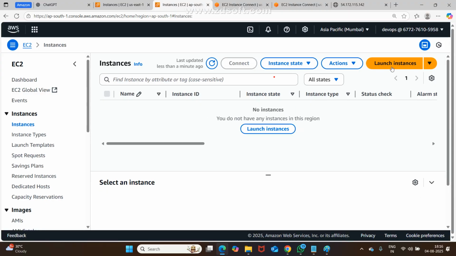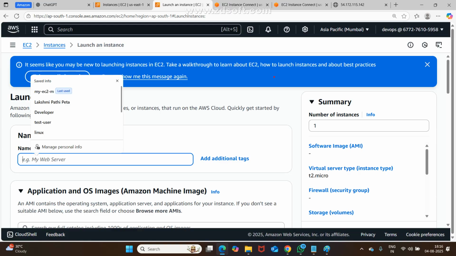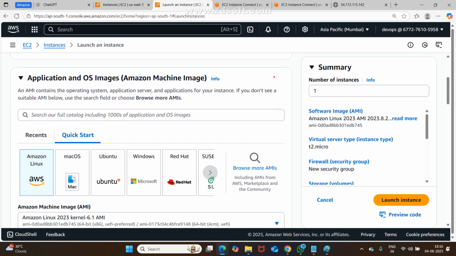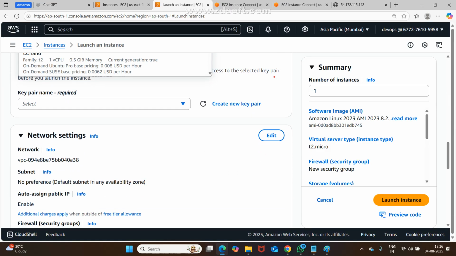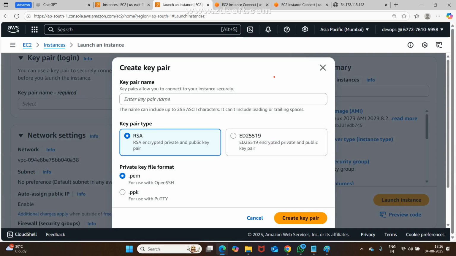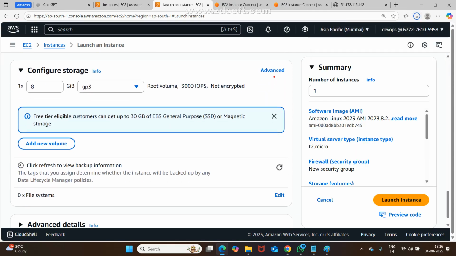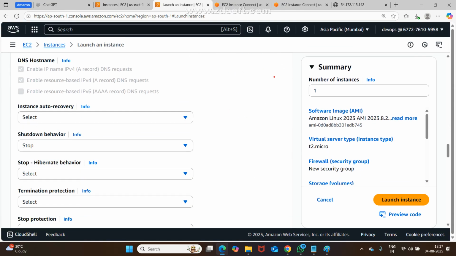In Mumbai, quickly I am launching one EC2 instance. There, I am giving the naming convention: Mumbai EC2. There, maybe key, Mumbai key. Click on create key pair. I am quickly creating it. Everybody knows this procedure.